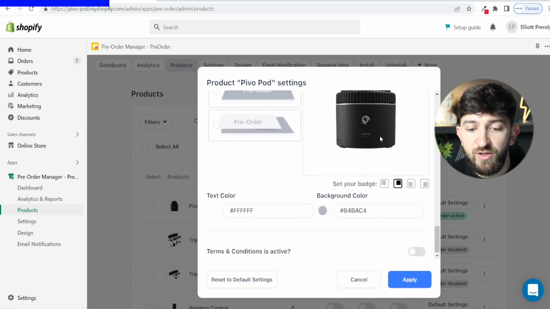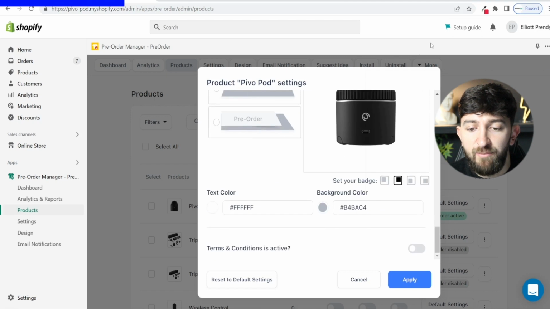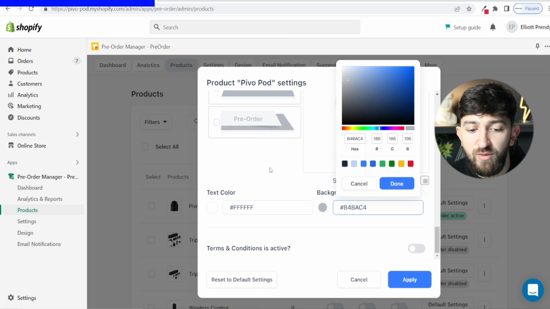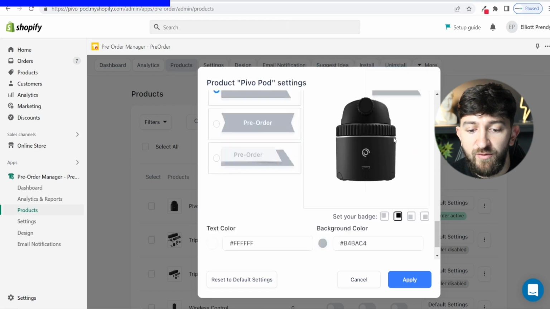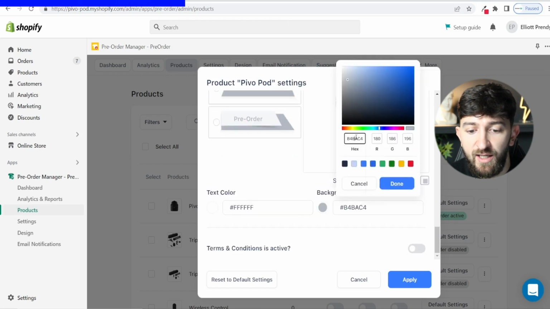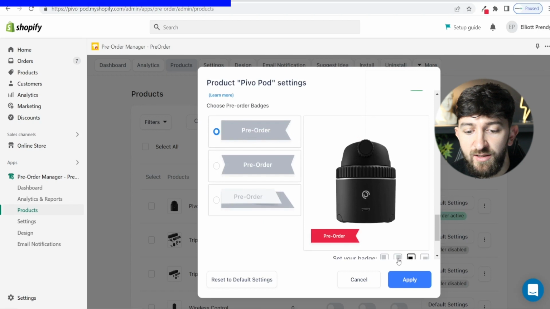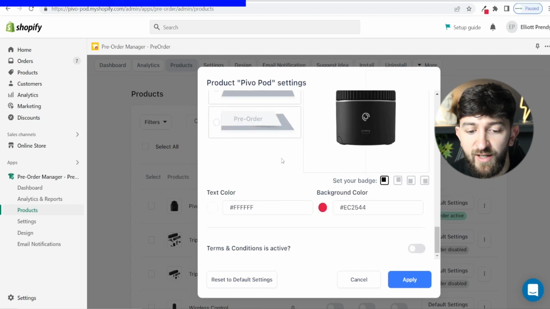And then you can go and choose the colors so you can make sure that it matches the rest of your store. So I'm just going to go and choose this color, for example. And then you can see that we've got the text color. So let me just change that again. We'll paste it in here. So we can see it's like that with white text. You can go and choose where you want it to be displayed. I think I'm going to go for the top left hand corner like this.